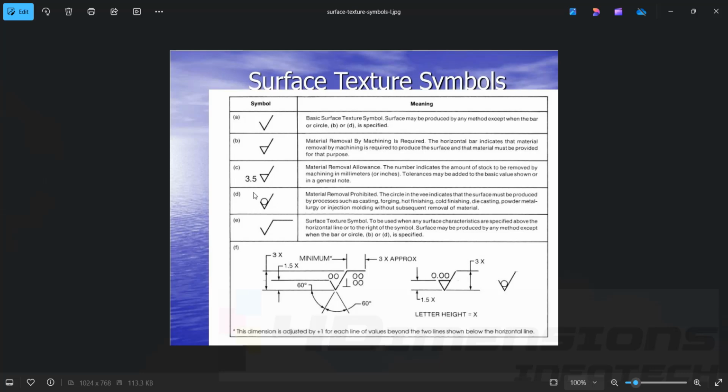The other method it is showing here with circle symbol. It means that material removal is prohibited. The circle in the V indicates that the surface must be produced by processes such as casting, forging, hot finishing, cold finishing, die casting, powder metallurgy or injection molding without subsequent removal of material. Means in this case material is not going to be removed, still the surface finish is going to be obtained. So these are the three basic symbols, that is this A symbol, the B symbol and the D symbol.